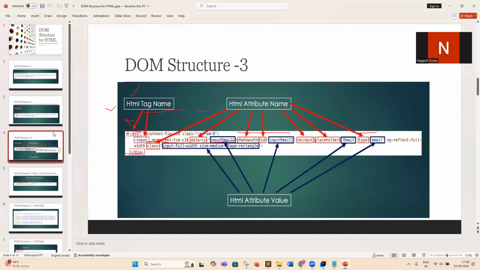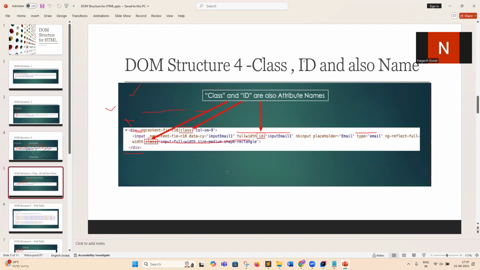For a better explanation, you can see here the HTML tags, div and other tags, and their attributes: attribute name and attribute value. The red arrows are attribute names and the blue ones are values. In this example you can see the class name and the ID. These are predefined attributes, and mostly we will refer to the ID name and the class name.